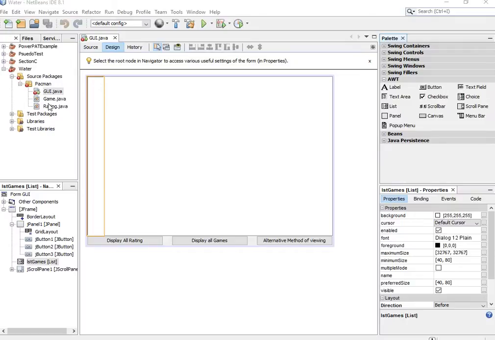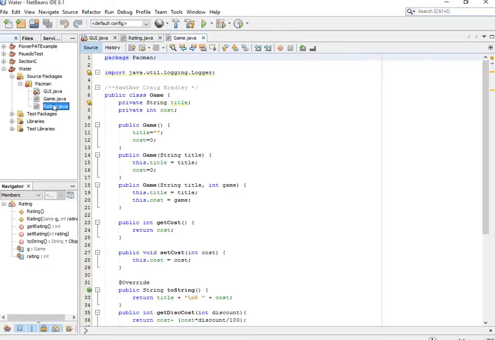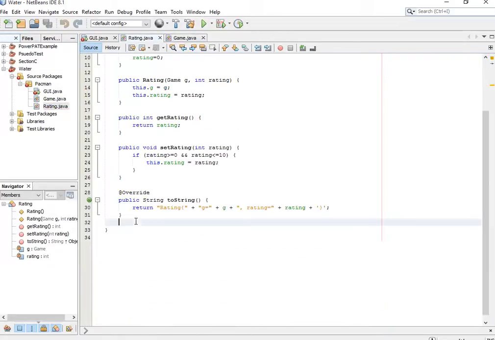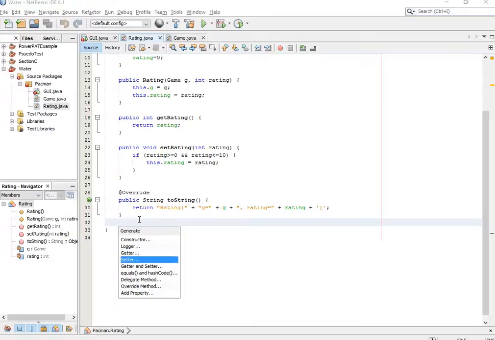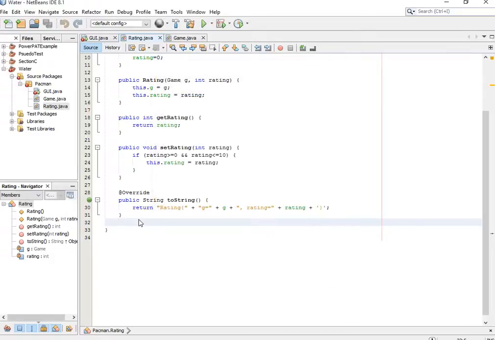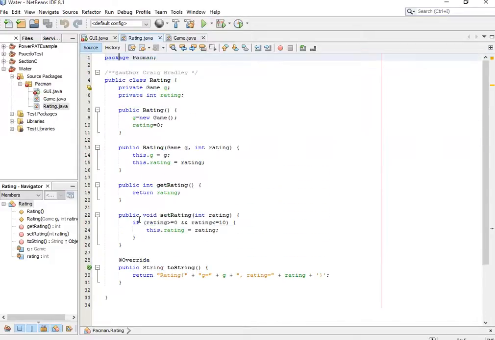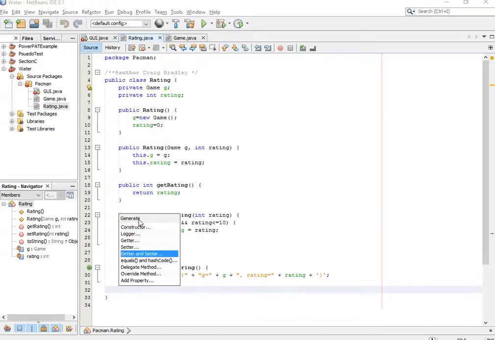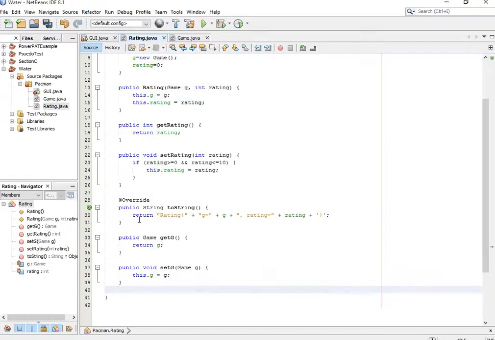Now, what I don't like is that I don't have a get game for the rating. So in my rating, I also just want to create my getter and setter for the game.